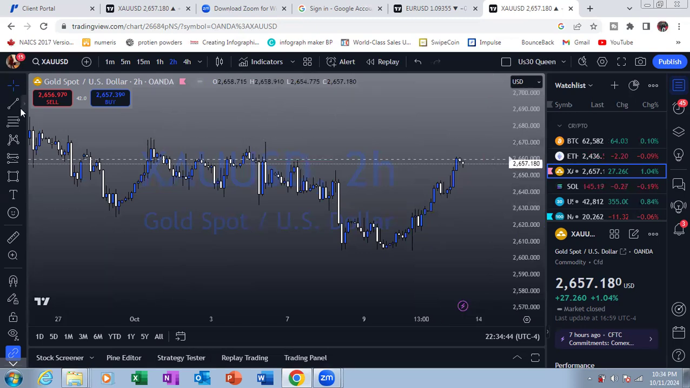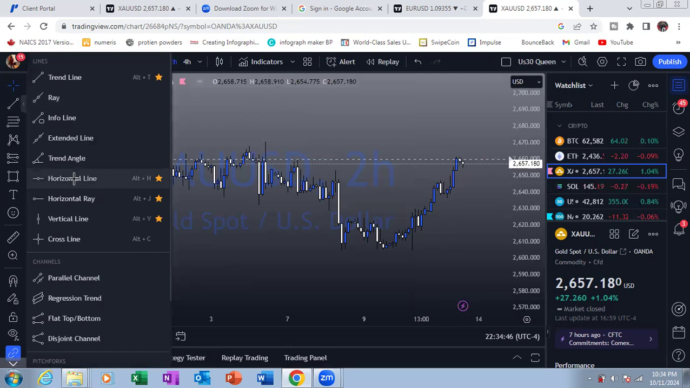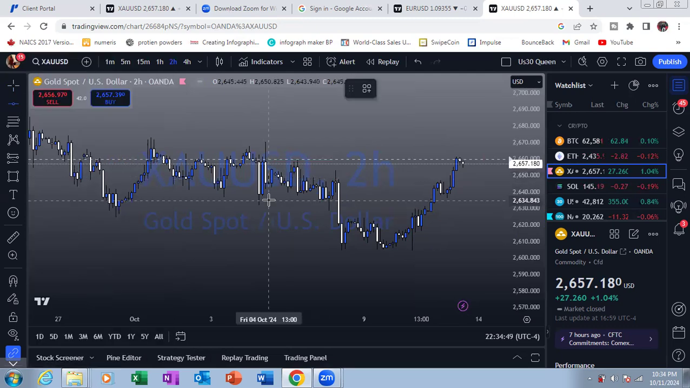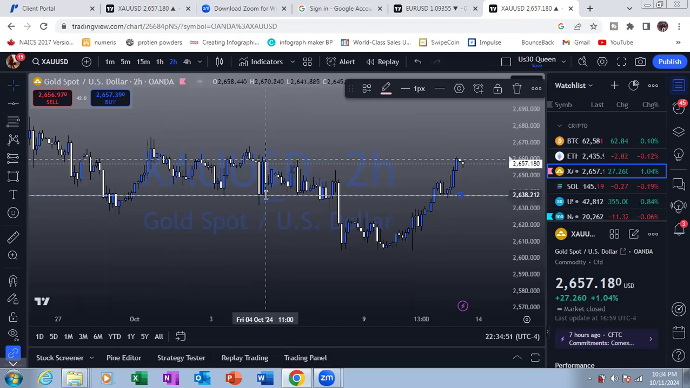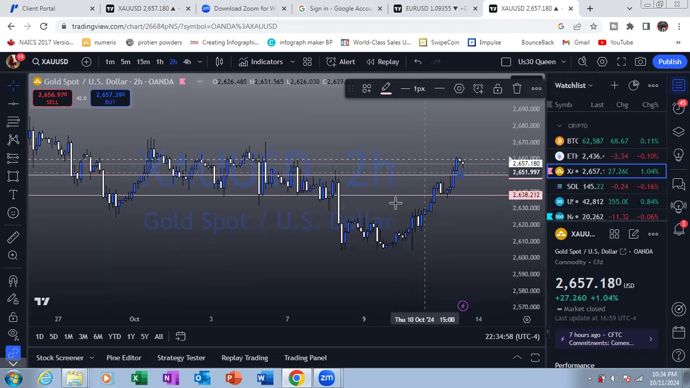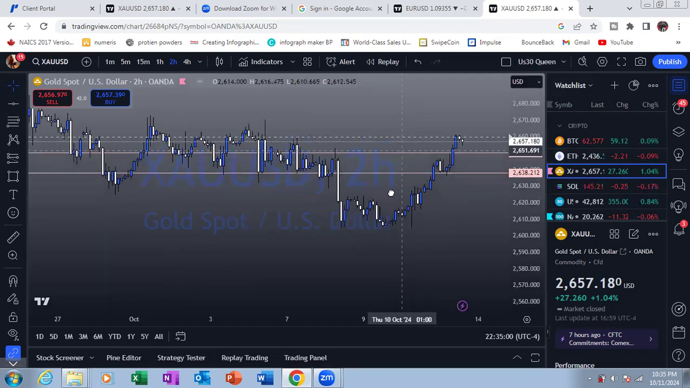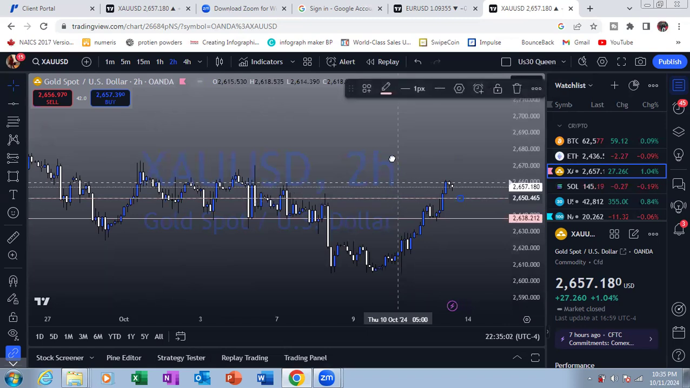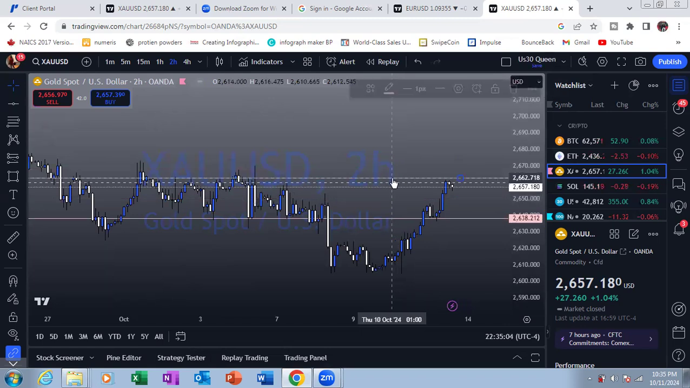You can also do the same thing with a horizontal line. So you could come over here, click on the horizontal line, and you could just place it anywhere on the chart. And say you didn't want to sit there and click it all the time, you could click clone. So that's also a super key tip. And then you could move this up and down wherever you see fit. I'm going to just place the next one here.